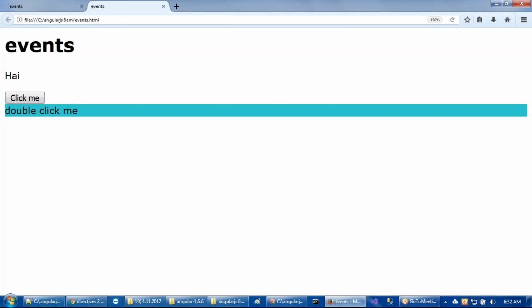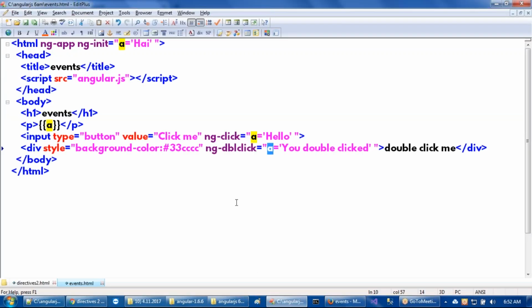Check it now. Initially it is saying double click me. When we double click this particular div, then see, it has updated the value. Not only updating the variable value, we can do any activities, but how to perform complex operations, I will show later in MVC architecture. Presently, at this stage, we can just assign a value to the variable, just small activities.